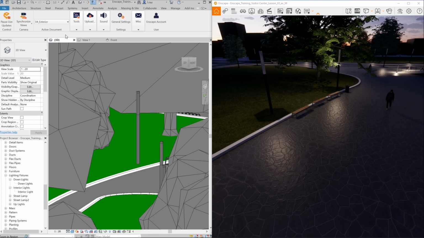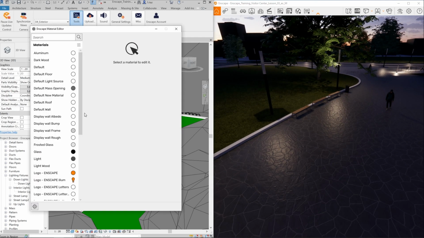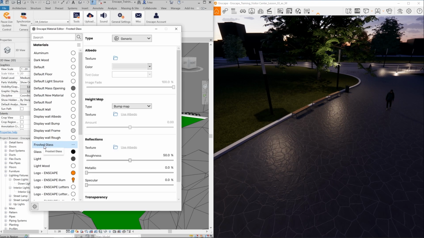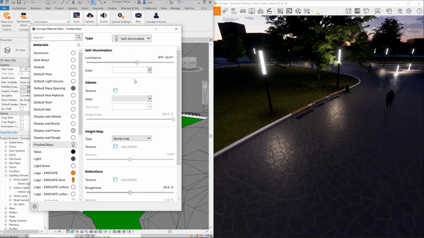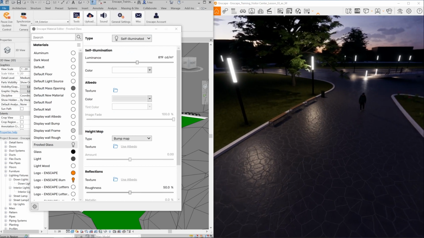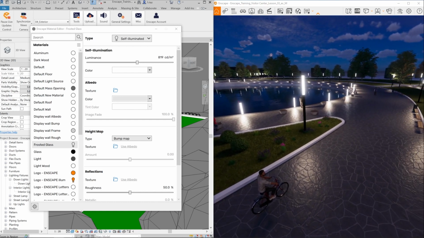For this, let's go to the Enscape material editor. Choose the material on the street lamp glass and change the glass material type in Enscape from generic to self-illuminated. This will illuminate the lamps, hence defining the light source as well. There. You can see all the lamp components have that light placed in them, and we have lit up our scene real quick.